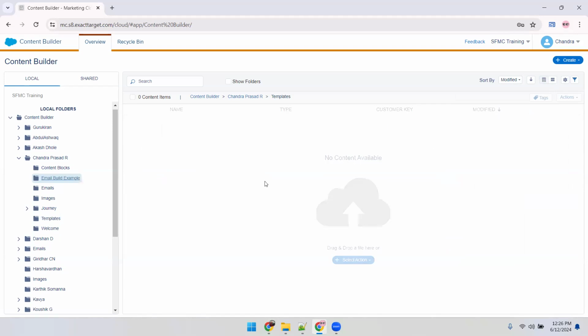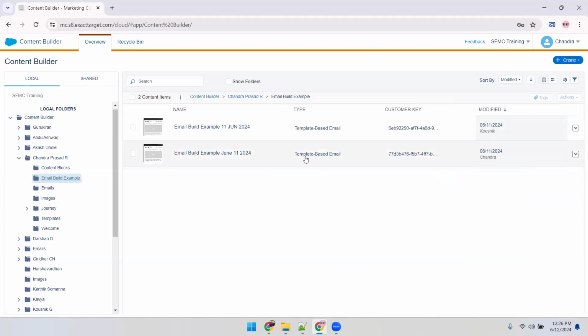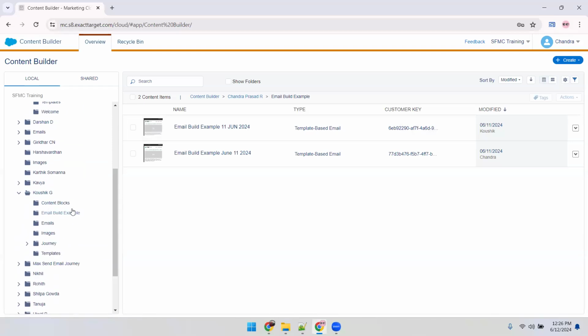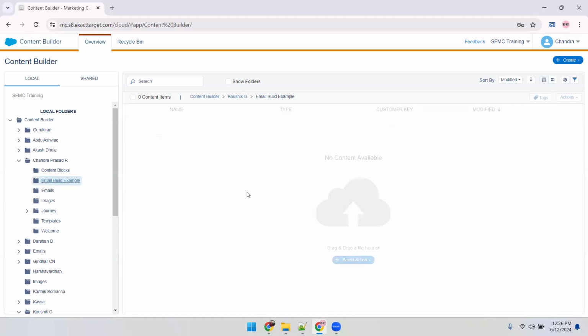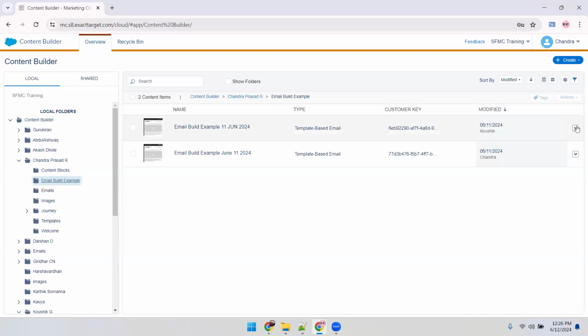Email build example. This is the one which we built as a template-based one. If you have built it, Kaushik has built it in my folder, so just try to build it in your folders. Let me see whether Kaushik is here. Kaushik is here. Okay, but I think we have built it wrongly. Let me move it to his folder. This is the one which is built by Kaushik.